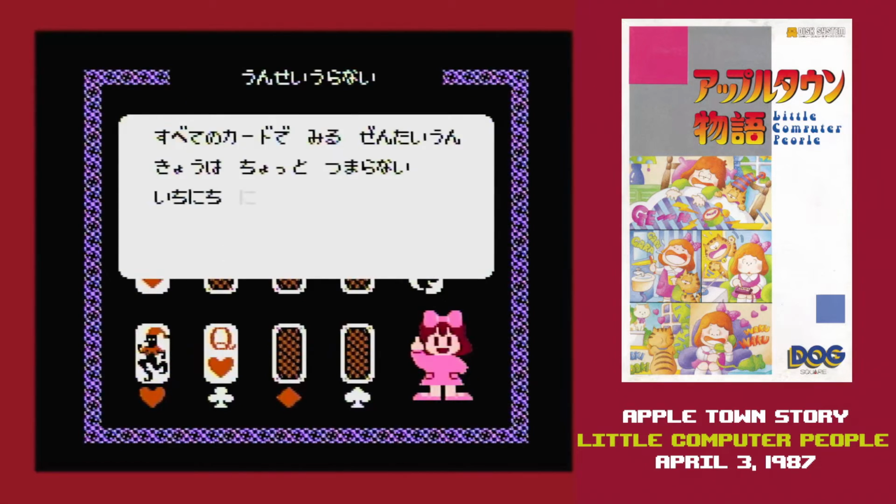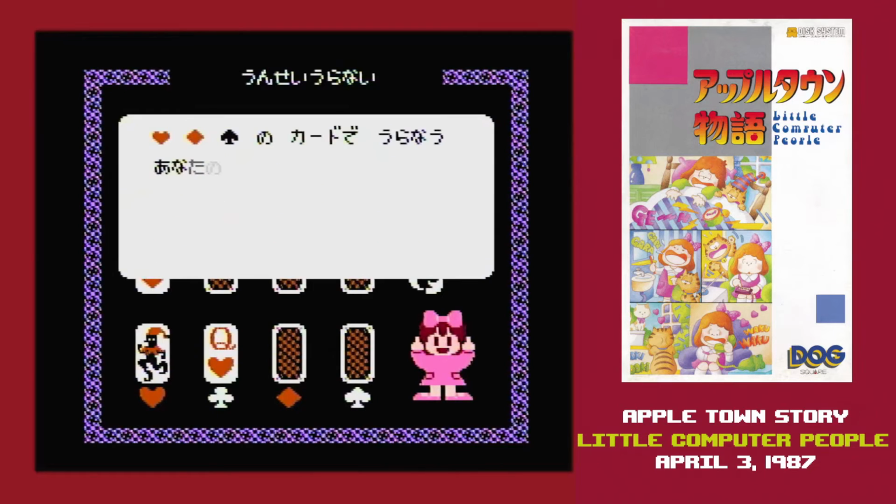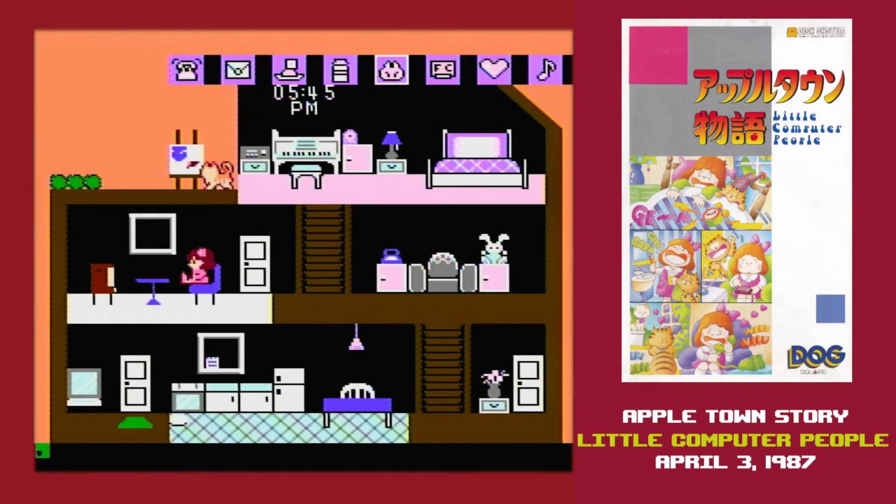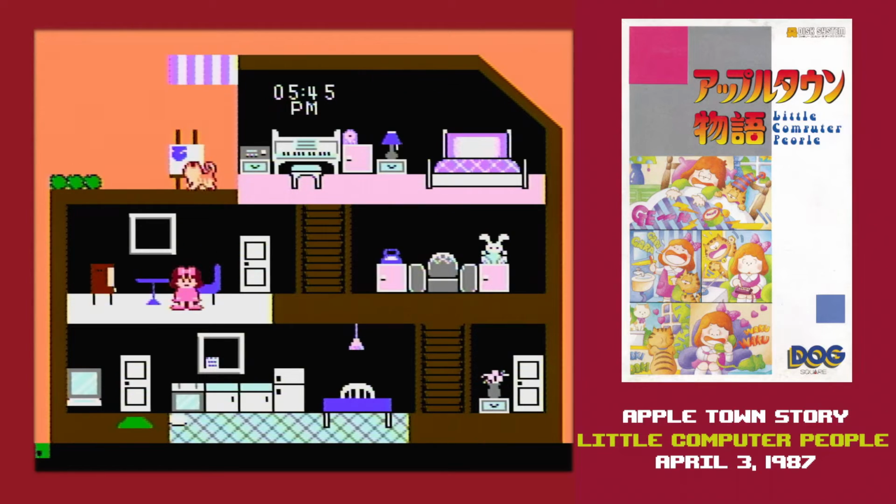She'll eventually go to bed at 10 p.m., and then time zips ahead to 7 a.m. the next day. It takes about an hour and a half to go through a full day in Appletown Story. And the only thing that really changes as time passes is the color of the sky.